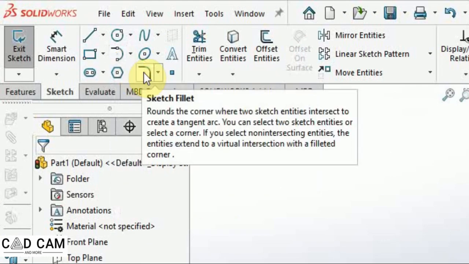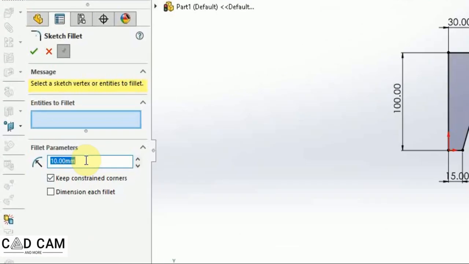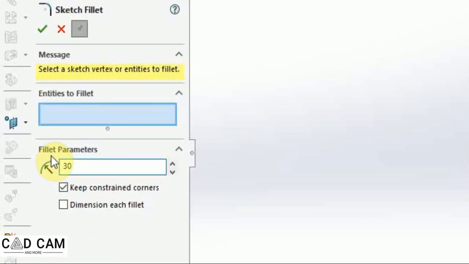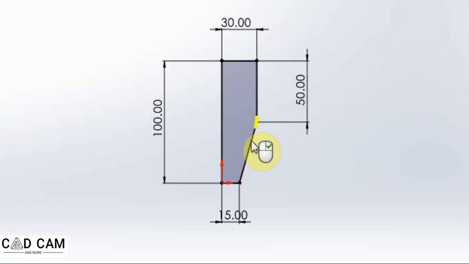Now select Fillet tool from the Sketch toolbar. In the Property Manager of the tool, set the fillet radius to 30 millimeters. Make sure Keep Constrained Corners is selected, so that the corner dimensions and relations are retained to a virtual intersection point. Then select these two lines and click OK.